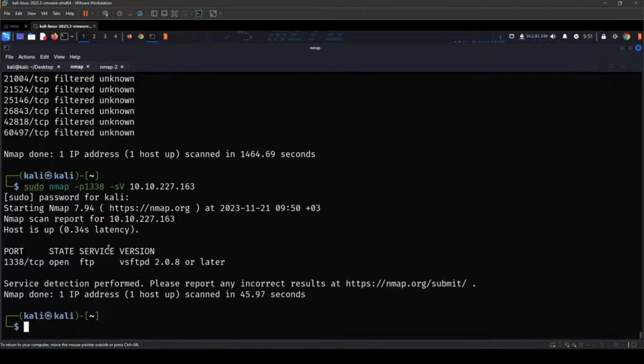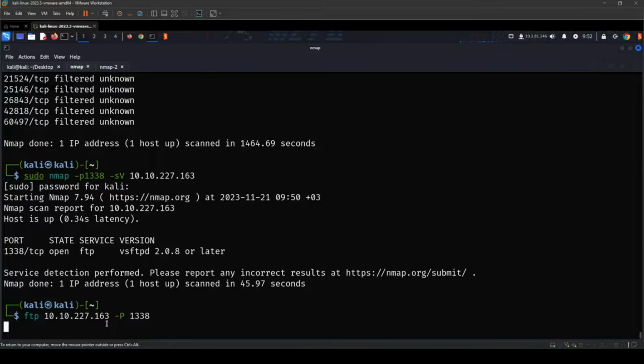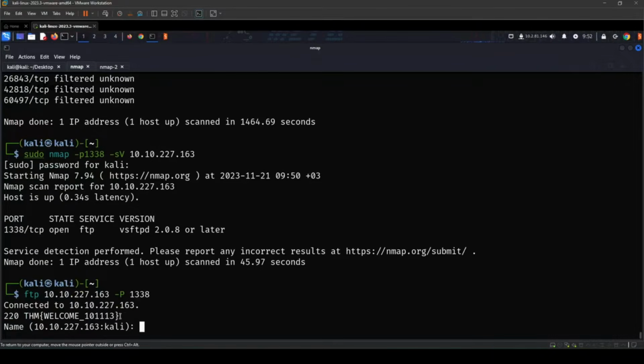Okay. So as you can see, guys, on this port, there is indeed an FTP server running. And this is the version of the server. We can try to interact with the server and grab the banner by trying to connect to the server. So we type FTP, followed by the IP address, and then we specify the port 1338. If you don't specify the port, it will connect by default to port 21, which is the designated port for the FTP servers. Now, when you connect, you are greeted with the flag, right? Usually, guys, this is the banner of the FTP server.